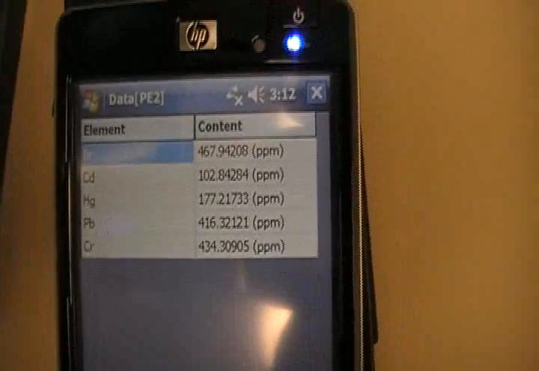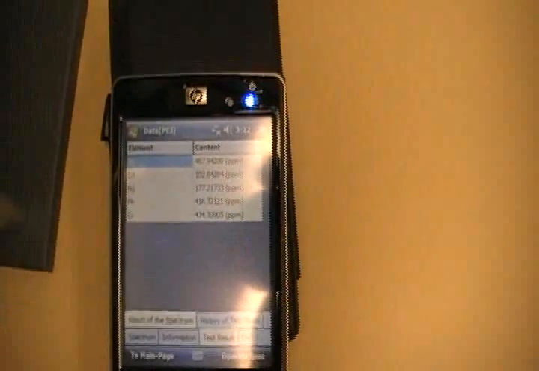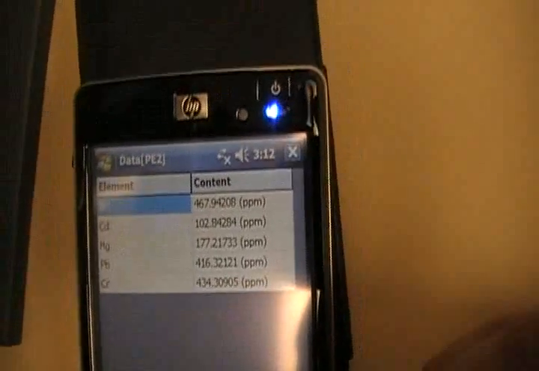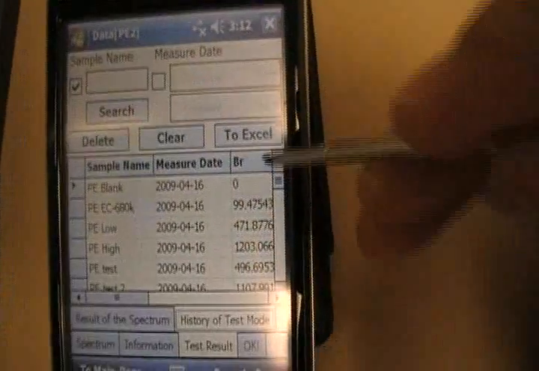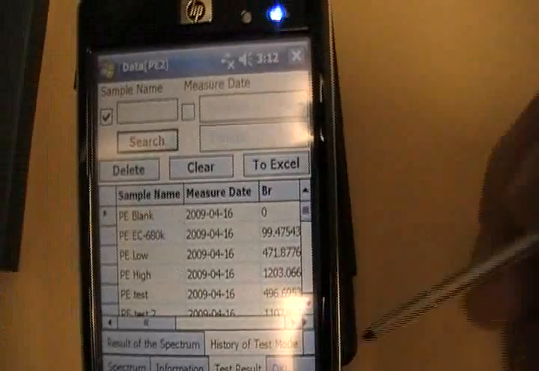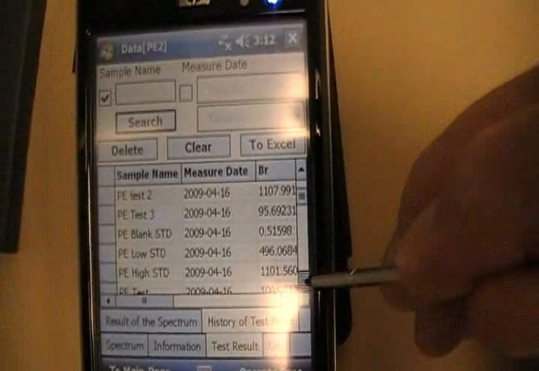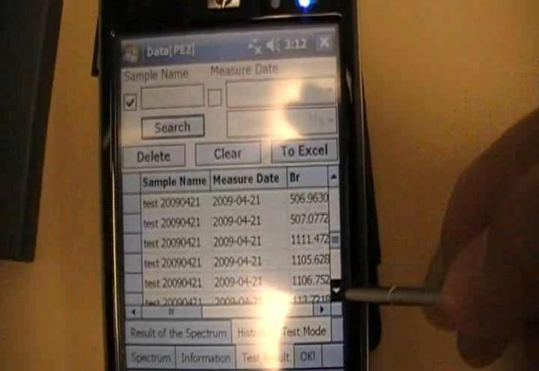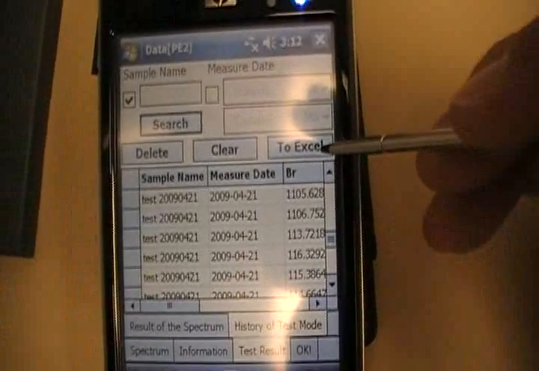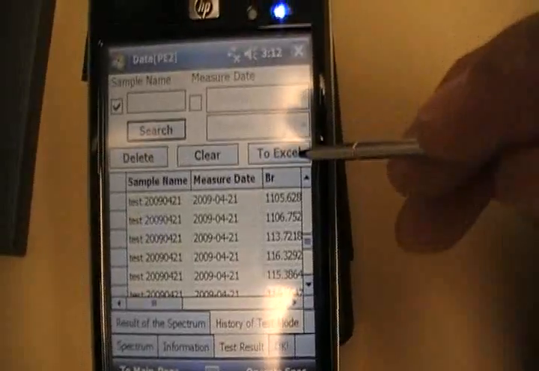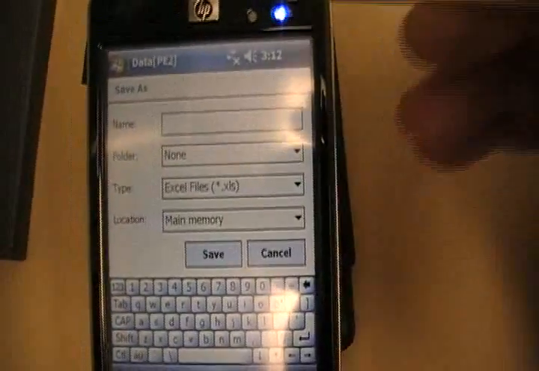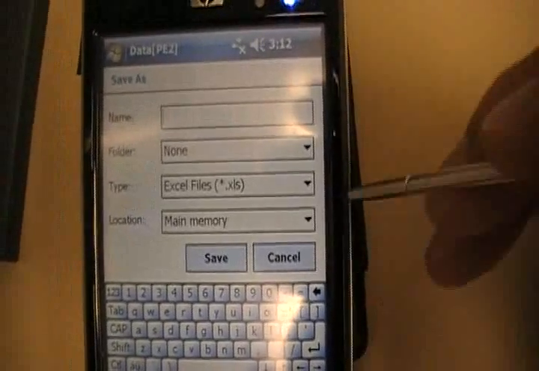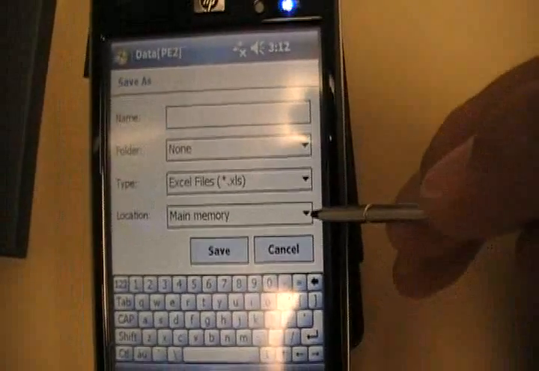And that's as simple as the software is. Now you have the ability at this point, you can download this to Excel, or you can just look at your results, and it's going to show you a history. And you can scroll down and look at all your results, and then of course you can just simply dump them to Excel and look at them on a computer. And it's as simple as just pushing that, and we don't have a computer hooked up to this one right now, and you name the file, and then you can retrieve it at another time. And that's as simple as the software is.